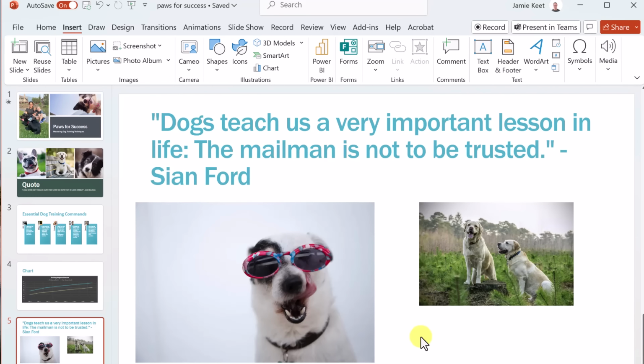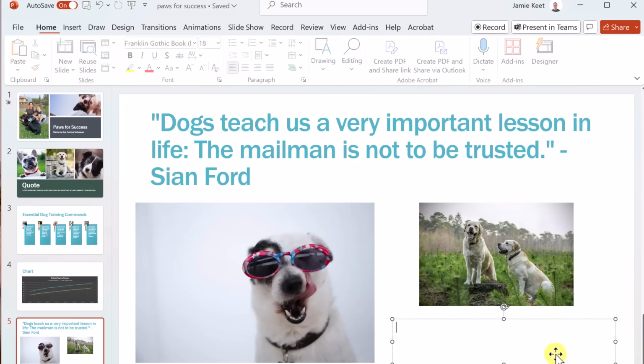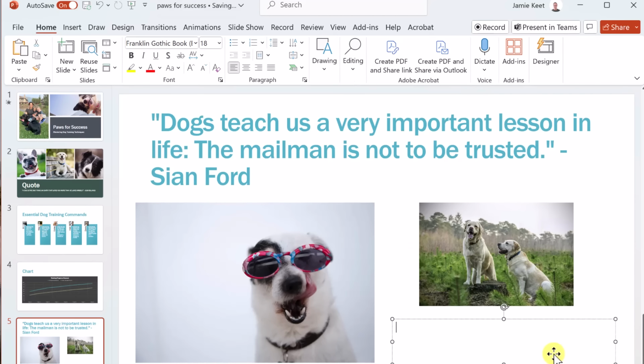Now I went ahead and added another quote slide here with a couple of pictures. I want to show you how we can insert a few more things, and let's start with the text box. I want to add some text right here. Under Insert, we have Text Box here, and I can select Text Box. I can draw a text box wherever I would like and write whatever I want.